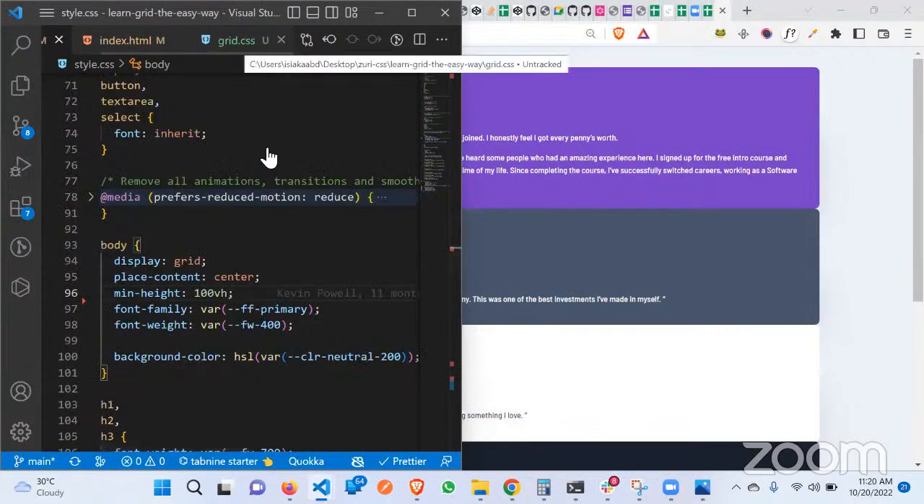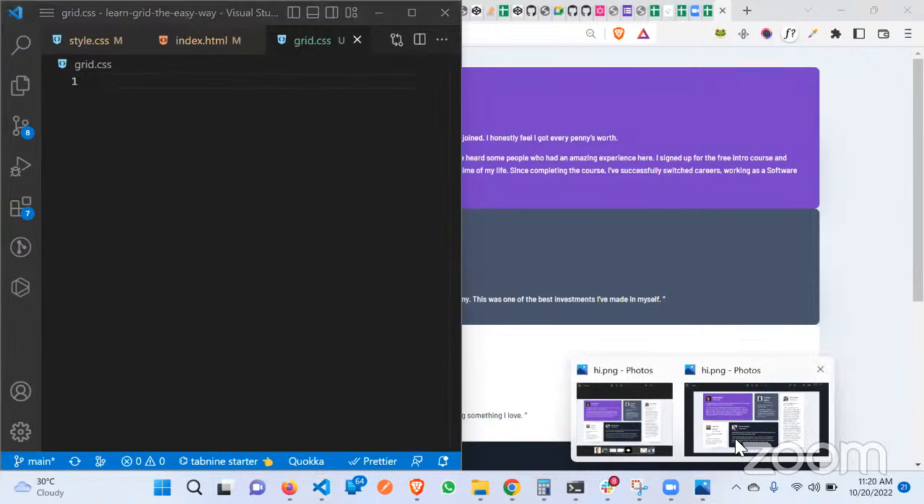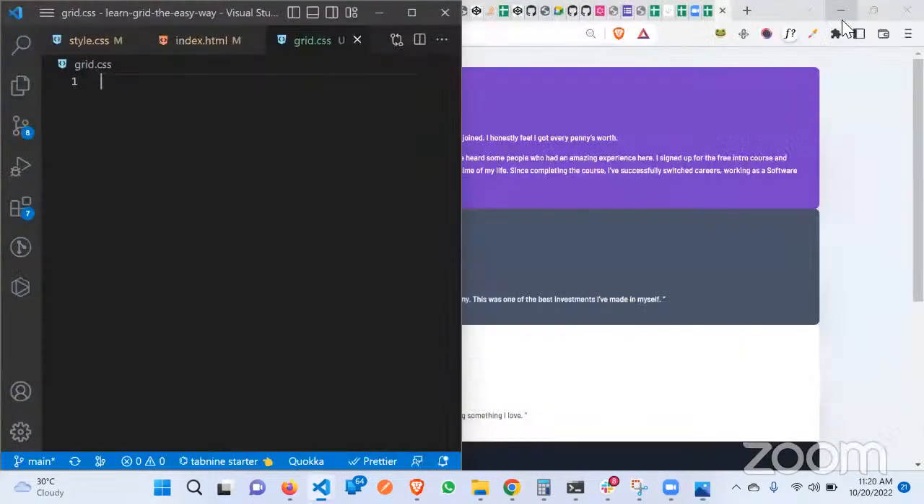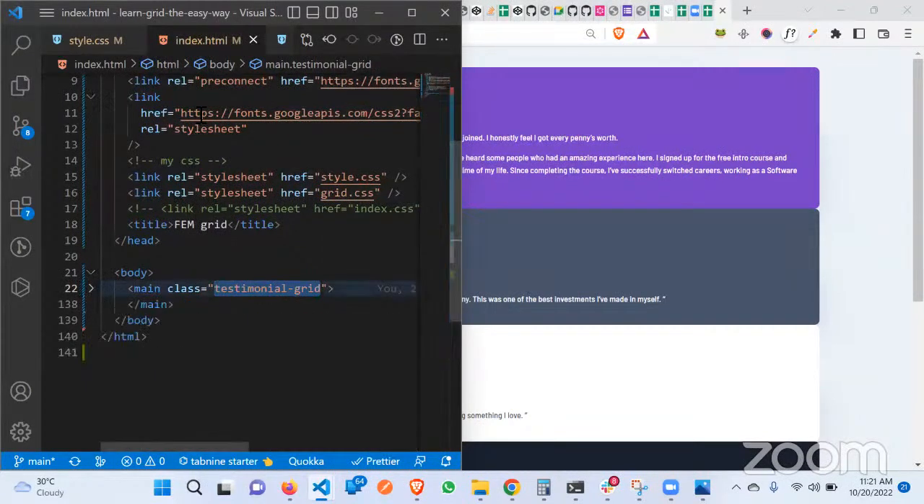Now we want to go to our grid.css. The first thing we want to do, towards fulfilling this design, this is what we are going to. Towards fulfilling it, we need to make it a layout. So we have to use our grid. The container we are having here is testimonial grid. So I can copy this class of testimonial grid now. I can collapse this, still the same thing.